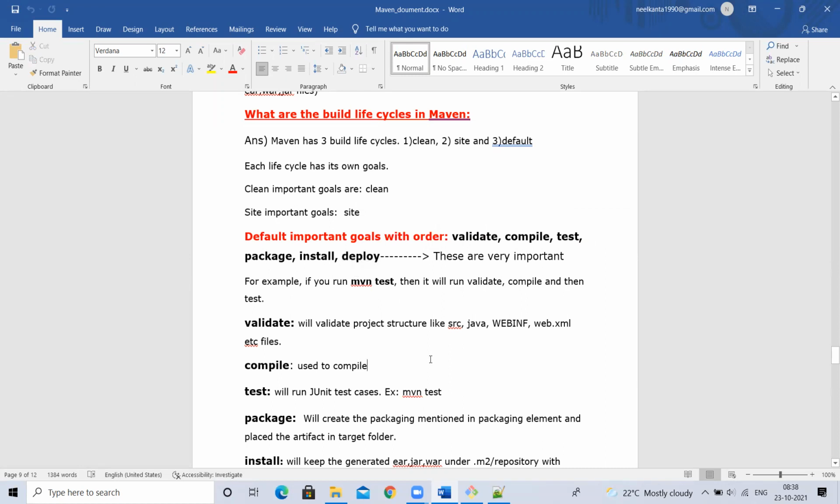Now, one question I have: when I execute the goal MVN clean package, clean will execute. After that, when it is trying to execute install, what are all the phases it is going to execute? Tell me. From validate, compile, test, and package. Package, that's it. Then install. Okay. Validate, compile, test, package, install, deploy. This order you have to remember. Understood, guys? You can remember easily.